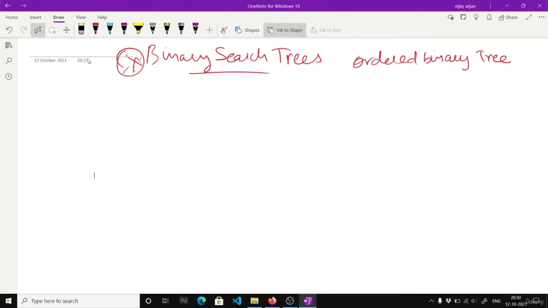So we have various operations on a binary search tree. What are the operations? Searching, inserting, deleting, determining the number of nodes, determining the height, finding the largest and smallest element in a binary search tree. So first, we will write a pseudocode for searching for a node in a binary search tree.